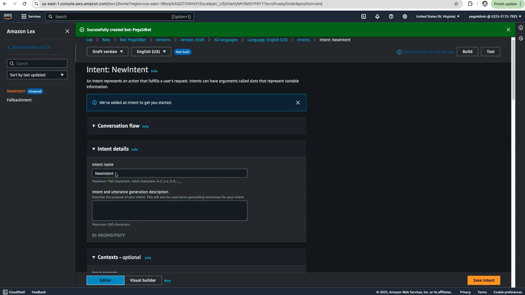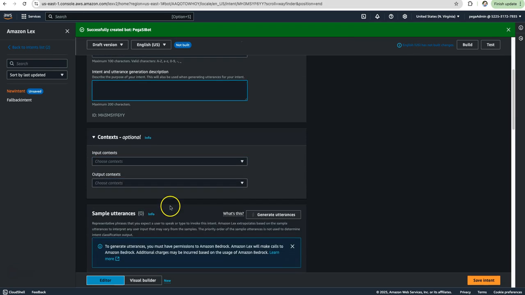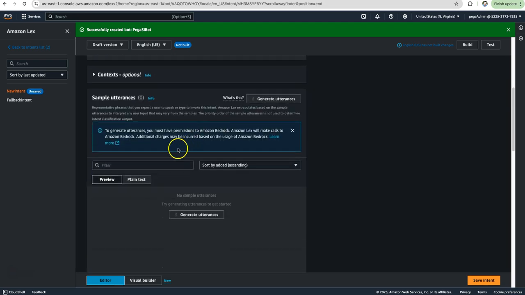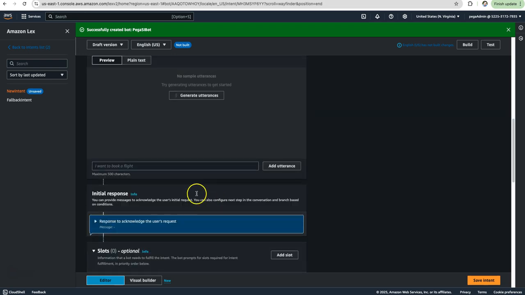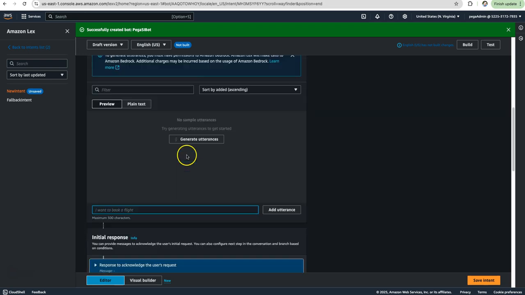Intent is nothing but what you want to do when someone logs into your chatbot. So let us say I want to create a welcome bot. Whenever someone tries to come in, let's say welcome intent, and then you can add the utterances which you want. For example, if you come down here, you can add the utterances.